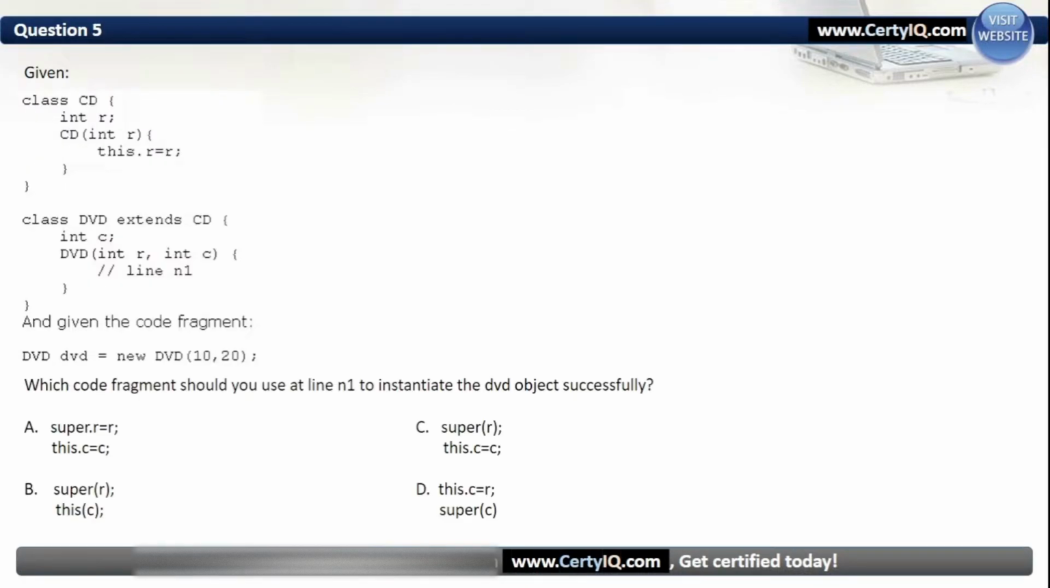Question 5. We are given the following piece of code. Which code fragment should you use at line N1 to instantiate the DVD object successfully? Our options are A. super.r = r; this.c = c; B. super(r); this(c); C. super(r); this.c = c; or D. this.c = c; super(r).